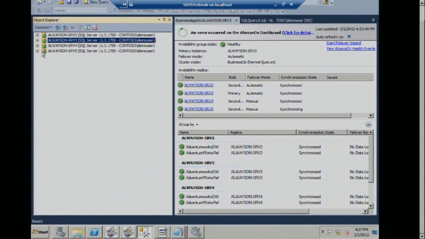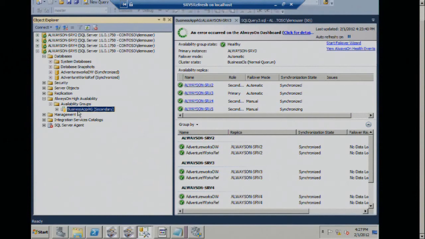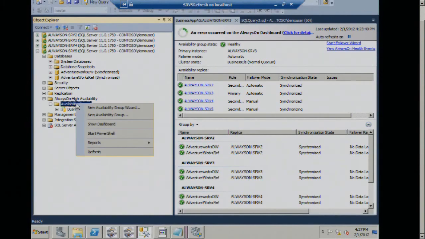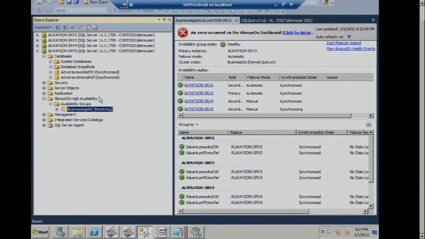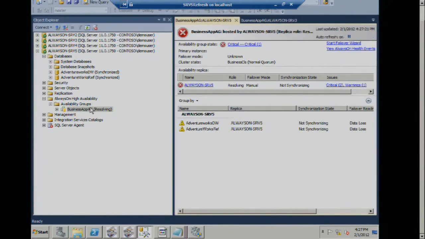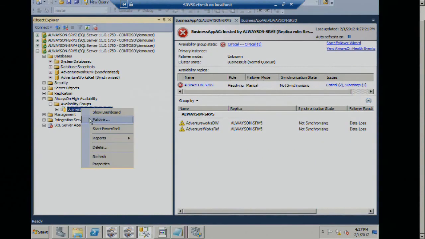In order to bring the availability group online, I need to connect to AlwaysOn SRv5. If I do refresh, you will see it's resolving. That means the availability group is offline. Right click, go to failover. Actually, let's show the dashboard here. It says your availability group is offline. I can say failover.